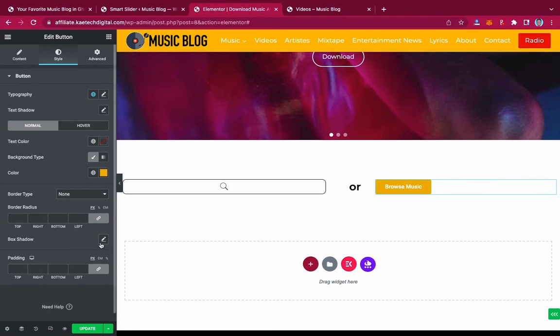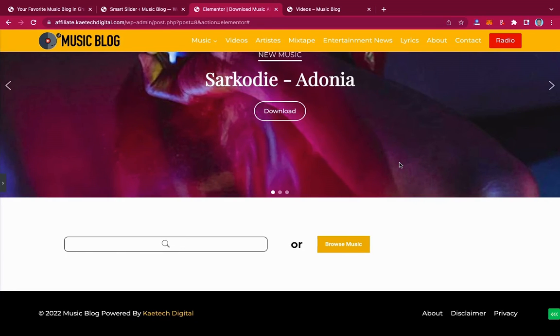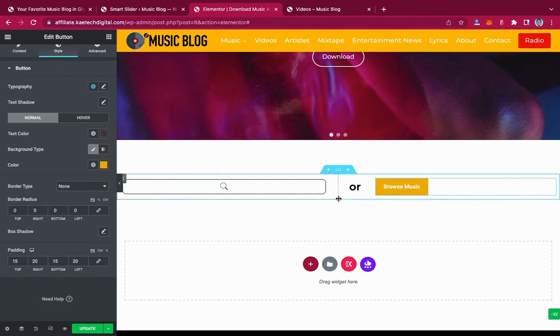So if you don't want any border and all those things, you can just set the border radius. If you want the padding and all those things, you can unlink the padding and then give a top of maybe 10, right 20, bottom 10, right 20. Or top 15, bottom 15. Basically something like this. As you can see, we have something like this over here. You can adjust it anyhow you want it.